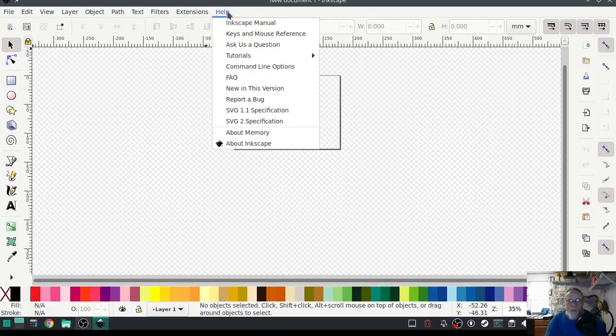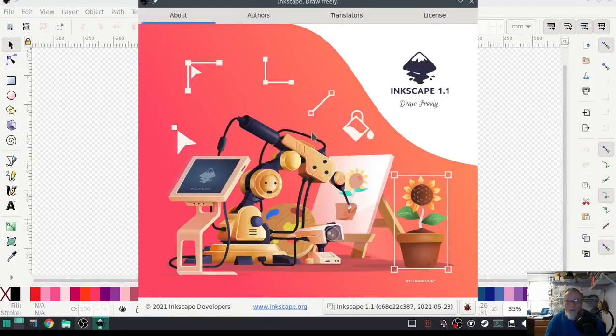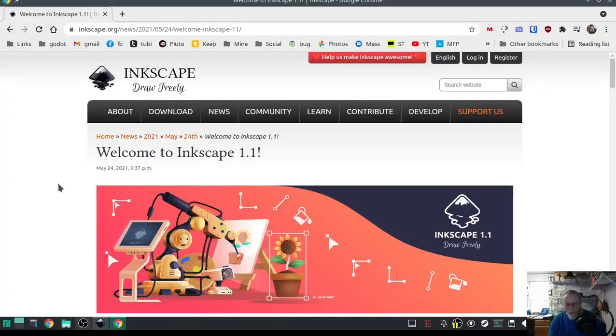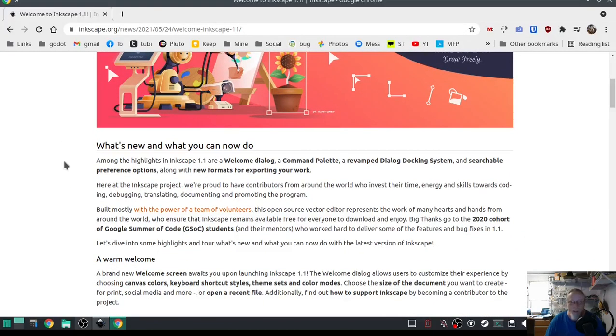We'll jump in real quick. Go Help, About Inkscape. Inkscape 1.1. Sweet. So if we jump on Inkscape.org real quick, go to the 1.1 about, we can find out a little bit more information. What's new, what you can now do.